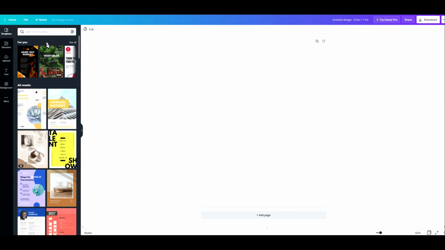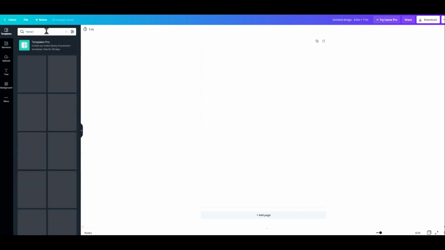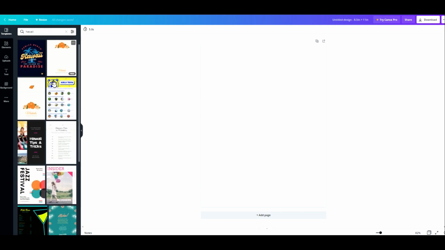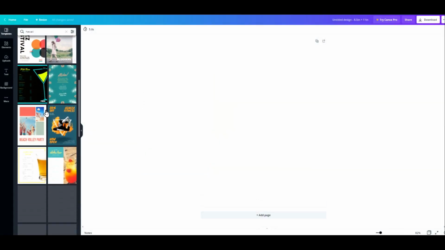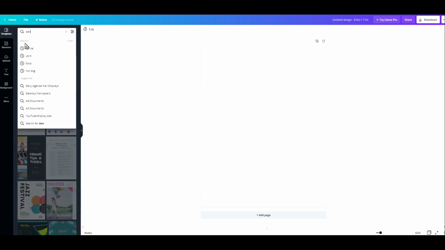You can search through the templates if you've got a specific theme in mind. For example, let's say your club is having a Hawaiian shirt night. Type Hawaii in the search box. Some of these templates might inspire you. I'm going to back up over Hawaii and put dance. Let's see what's out there.